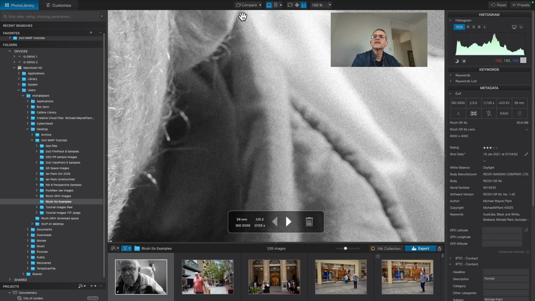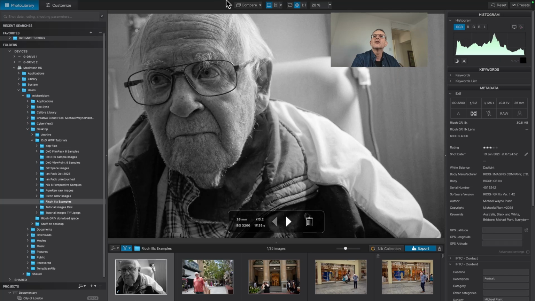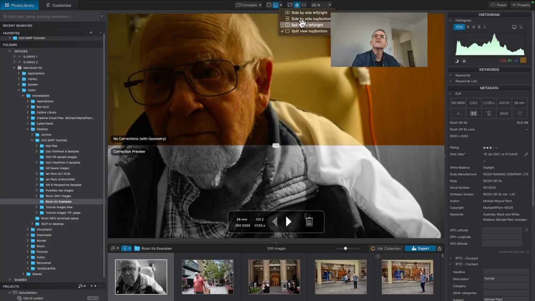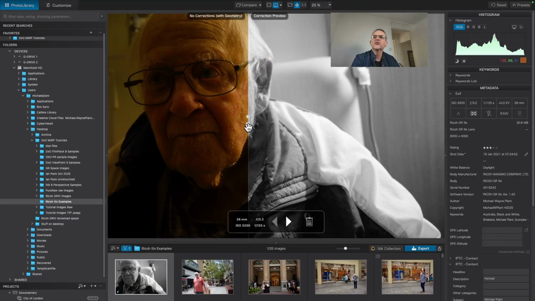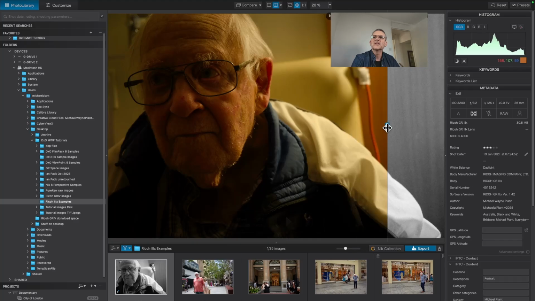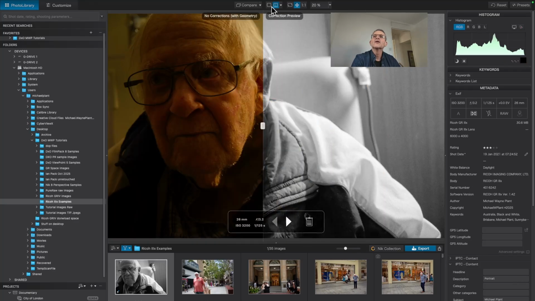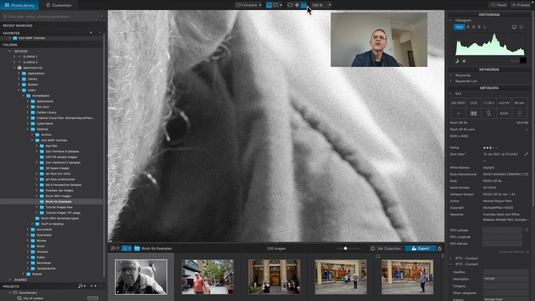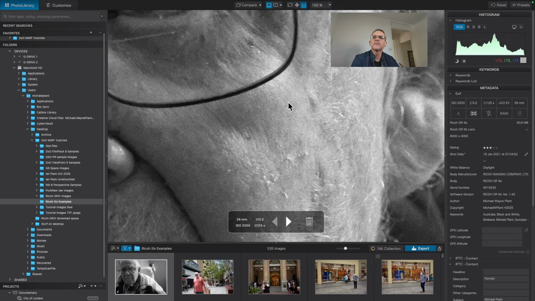You've got the ability to go from image size here to a compare, and you can choose how you're going to compare depending on different ways of looking at the image, so you can then see your before processing and after processing. I'm going to turn compare off for a minute. You've got the ability to see the image at full screen and 1:1, so you can see 100% pixels.